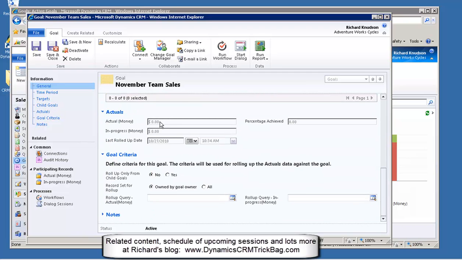Notice if I go down to here, I have read-only fields that reflect those calculated fields, so actual, in progress, everything is 0. Why is that? Even though I know there are opportunities in this database for November that meet the criteria. This is the issue here. The problem is that all the records that I want to show up in here, which is all sales for November, are not owned by that sales team. They have individual owners, so that's when I have to use a roll-up query.